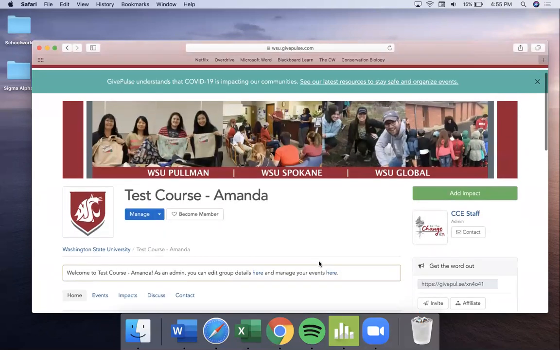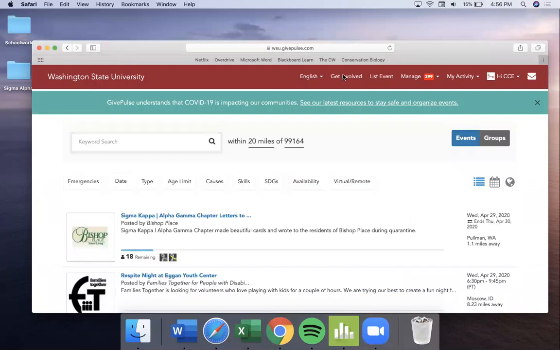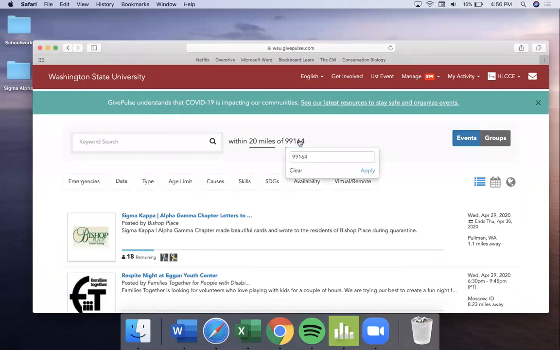The next step is to review and register for an event. So you want to select the Get Involved tab. And to find events near you, you want to make sure to update your zip code. So say you're in Pullman, you want to do 99163 and then hit apply. The apply is very important, so that way the system knows that you want this zip code and you want the events around the zip code.